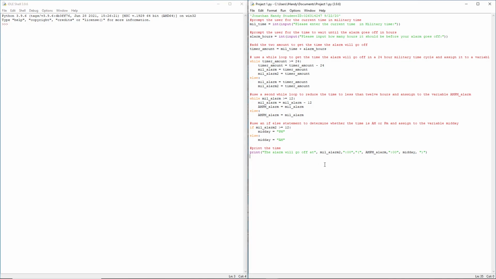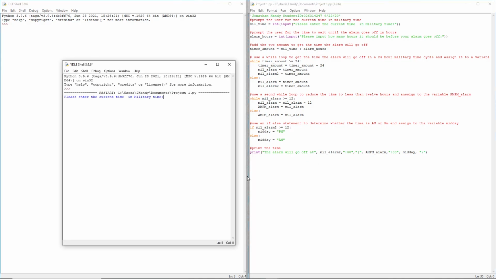So if I run the code, if I enter the current time is 13 hours, 800 hours in military time, and 50 hours until the alarm goes off, you can see that it prints the alarm will go off at 1500 hours or 3 p.m.